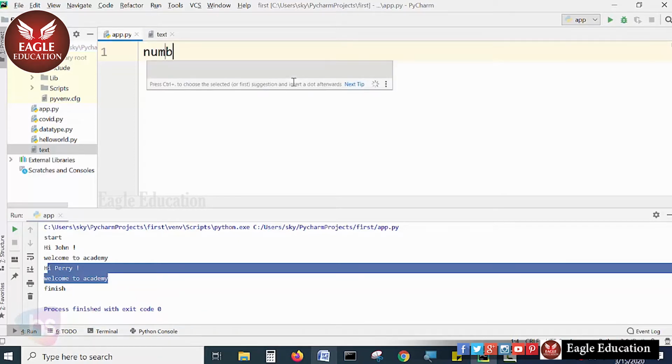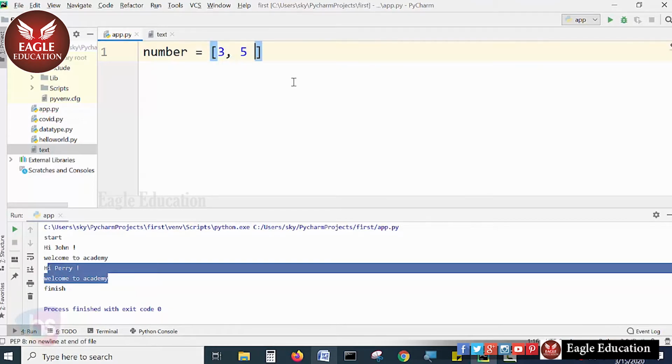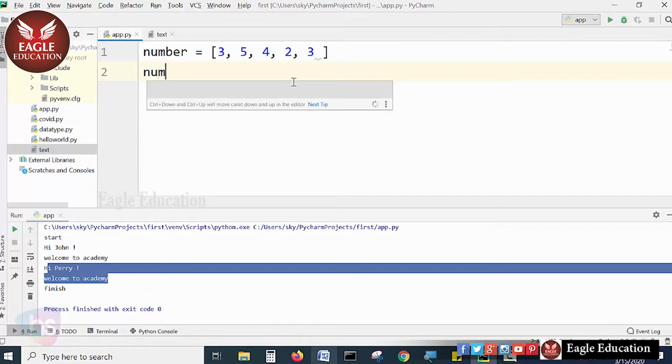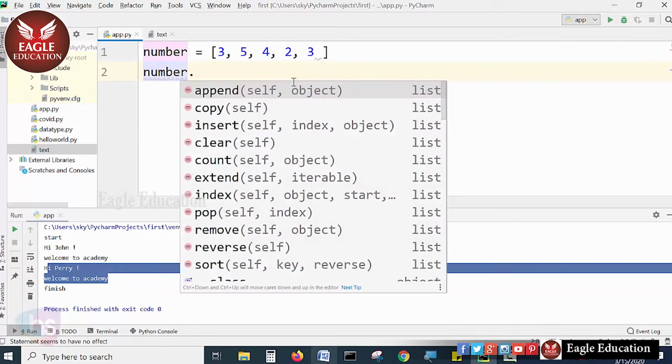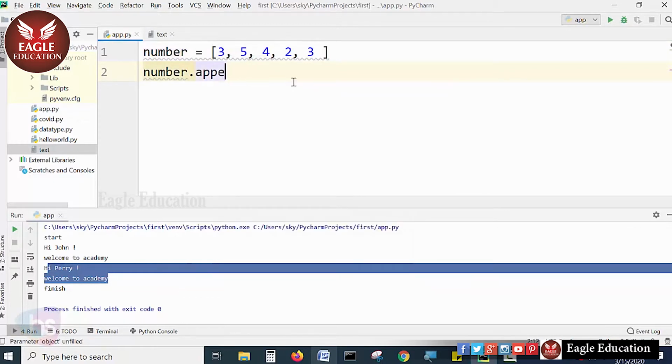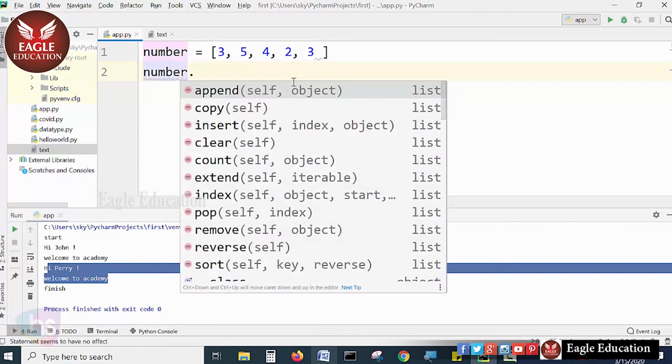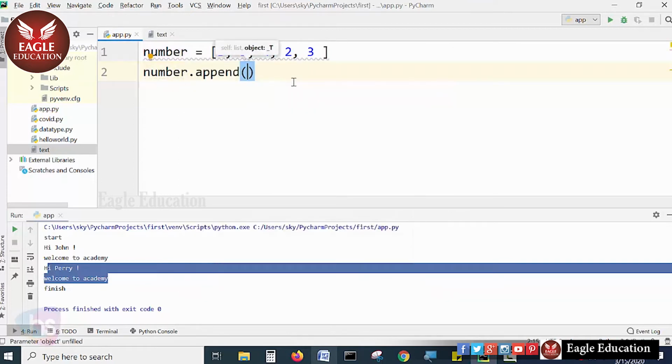I am going to take a list of some numbers, with commas, as you know. That's enough, right? And to this list numbers, I want to append one more number. How can it be possible? Now see, numbers dot append. If you press it in PyCharm, numbers dot append. It's simple. And lastly, I want to add a two-digit number, 20.